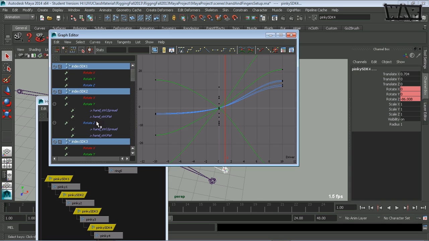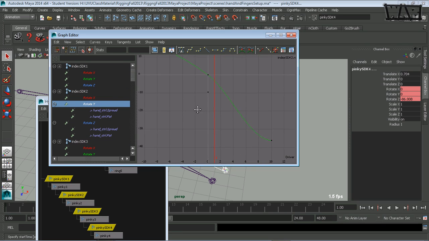So, if you'll see in the graph editor, the rotate Y, for instance, has two different sets of keys, one for the spread and one for the fist attribute. So we need to select just the fist attribute keys, and we're going to shift those over. If there's only a fist attribute key, then I have to think about this for a second. Then yes, we can use that because the fist is using it.